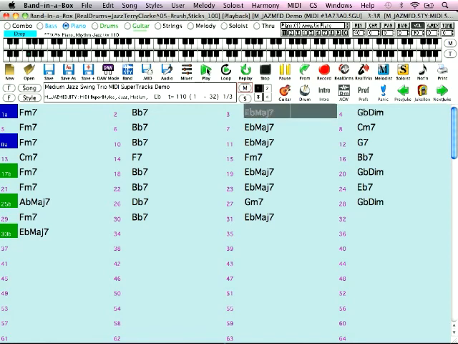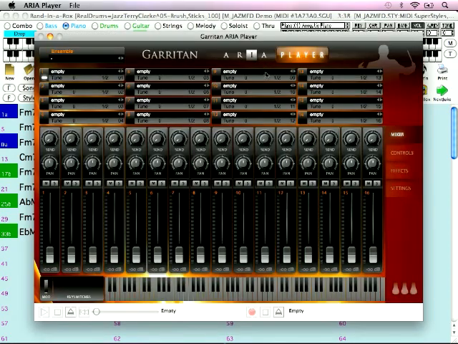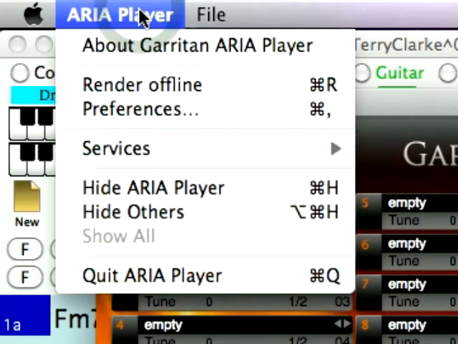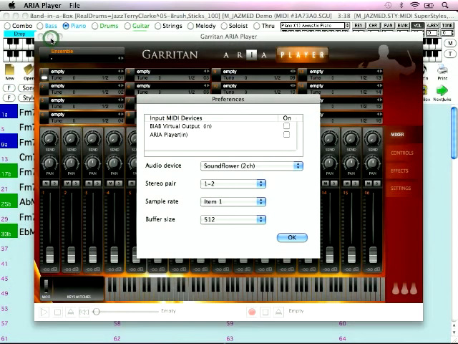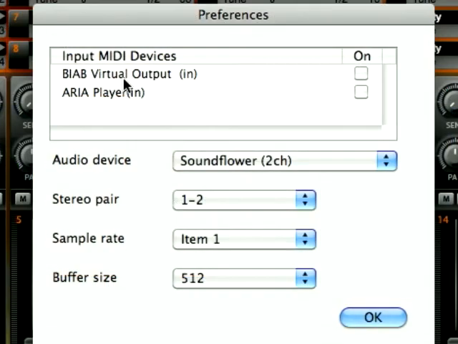So now we have to get something to receive the MIDI. I'll open up the ARIA player where I have Garritan Jazz Big Band. Now, if I go to the ARIA Player menu and Preferences, here I can select the input MIDI devices. And as you see, Band-in-a-Box Virtual Output appears as an option, so I will select it.